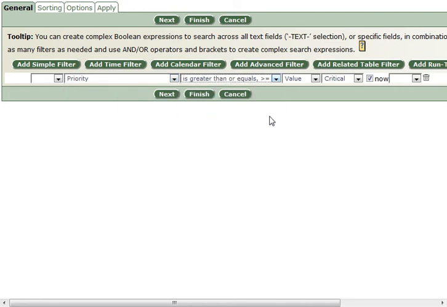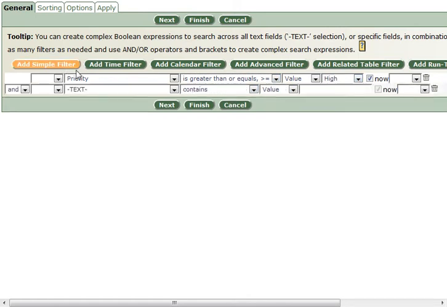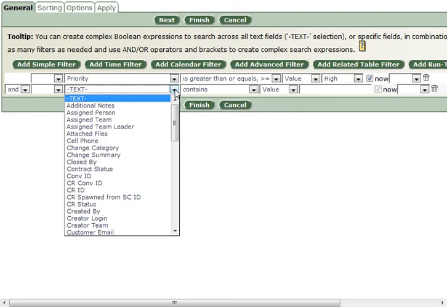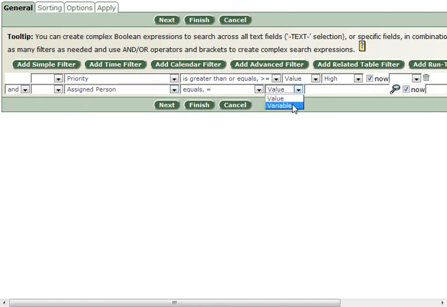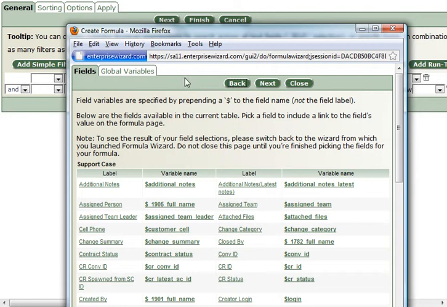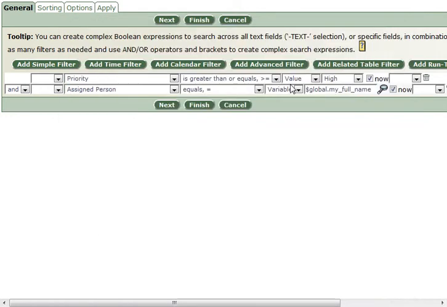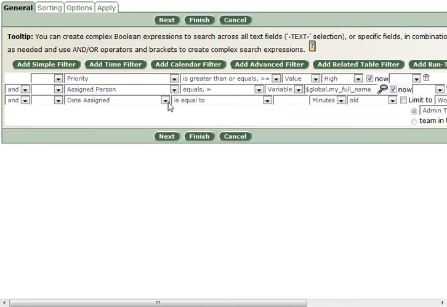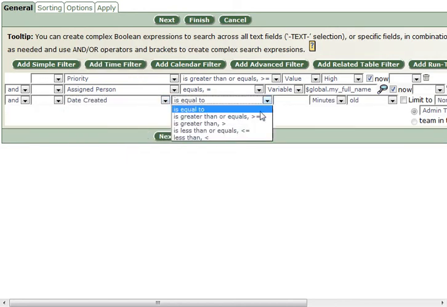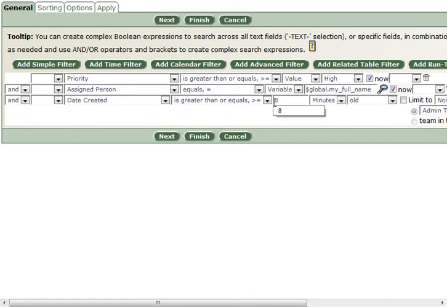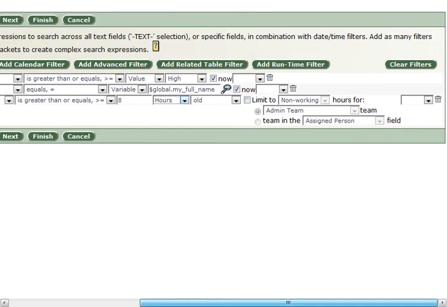For instance, let's find cases with a priority of high or greater and in which the assigned person value matches my full name value. Then let's add a time criteria, that the date created is greater than 8 hours old. We can limit this to working hours of the team in the assigned team field so they don't get notified on the weekend if we were sending an email rule notification.